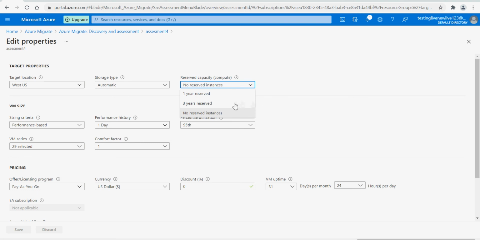If you go for a 3-year reservation or a 1-year reservation, your cost will come down. You just go and check for the hybrid benefits. You will come to know more about the reserved instance. And the sizing, performance based.